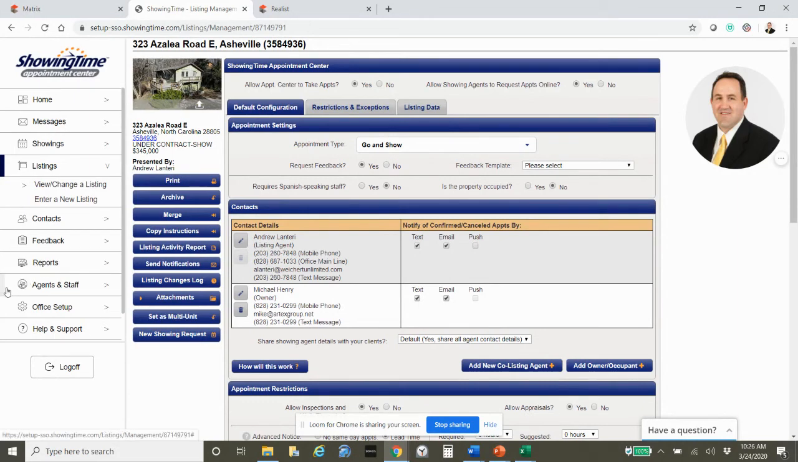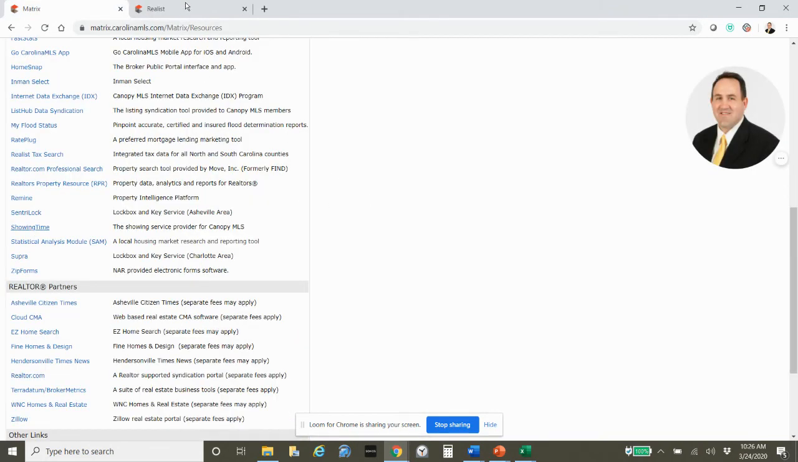Okay. So we can walk you through this in more detail on how to do restrictions and exceptions when you need that, but it's relatively self-explanatory. Just come in here, read the tabs, see what you want to do. Okay, so that's the Showing Time app really quick.